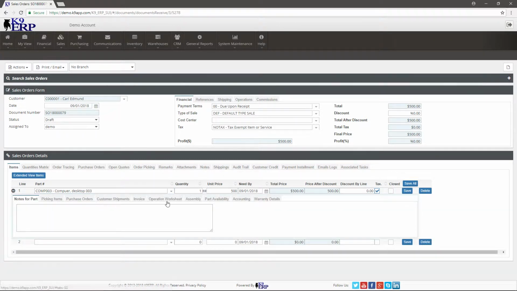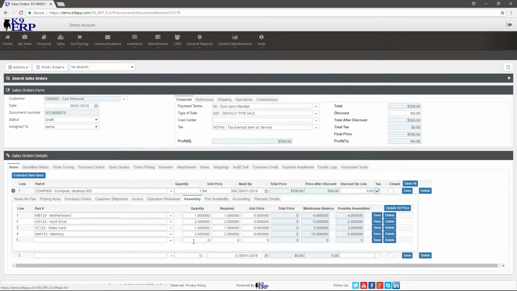So right over here, when I go to assembly, these are the items that we said are required to make this computer. Now, as I mentioned earlier, it's a guideline. It's a template. Let's say in this case, we're going to need 3 pieces of memory. I can go ahead and update that over there. Okay, so you can create these different combinations right away. If I hit update kit price, it'll update the total price. In this case, since I had 0 for all my components, it put 0 in there. So you may want to be careful with that item there.